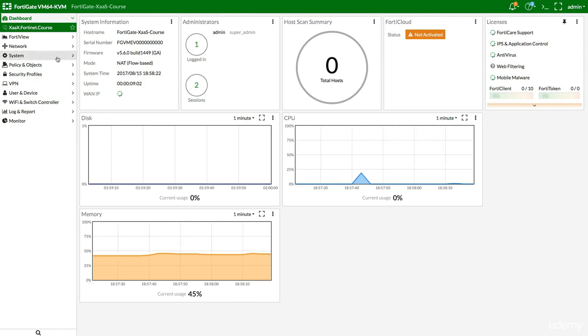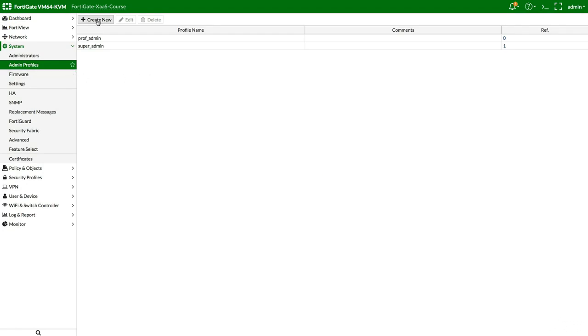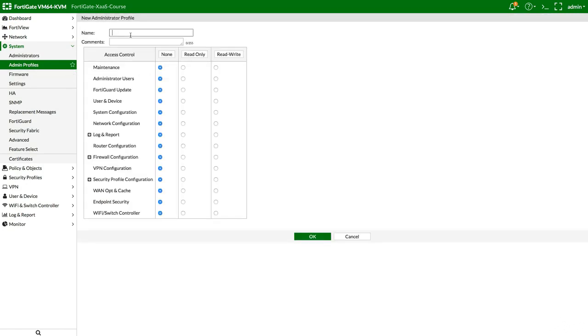So let's go to system, admin profiles, and create a new one. The name will be read only. Read only profile, and let's say that it will have only read-only rights when it successfully connects to the FortiGate appliance. Hit OK.